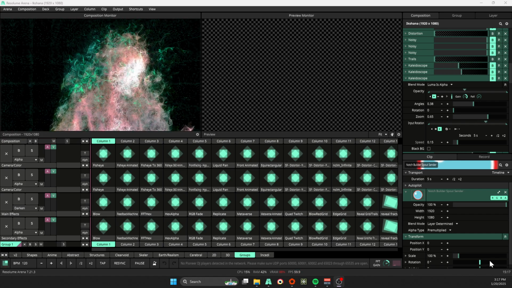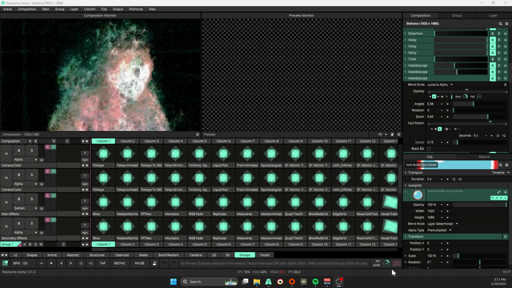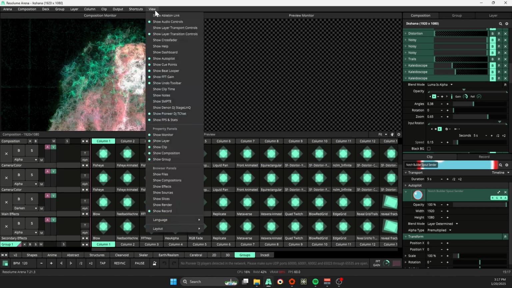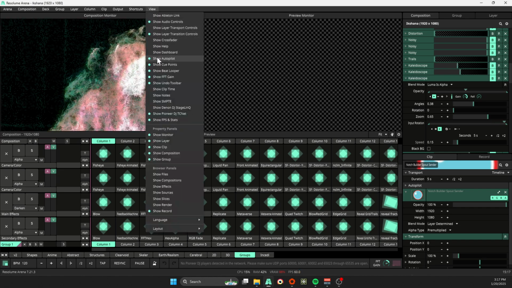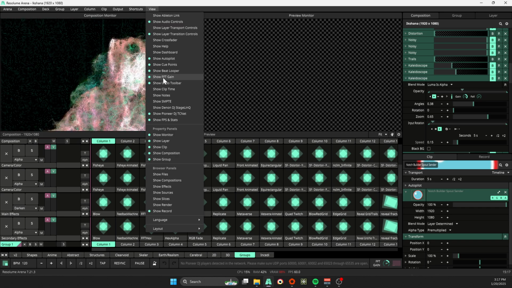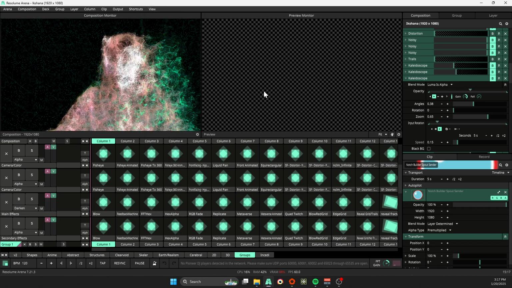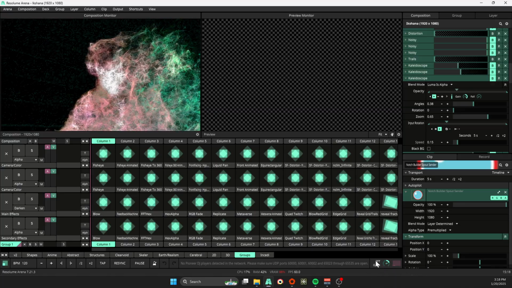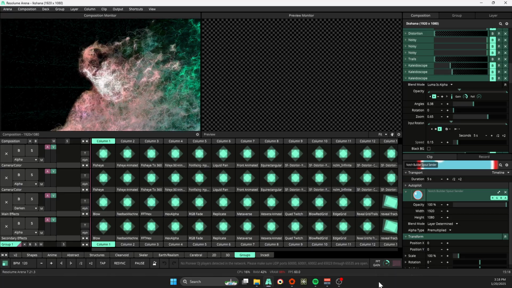So the first thing we want to do is turn on our FFT Gain. To do that, we're going to head over here to the View tab and locate Show FFT Gain, and select that. Once you turn that on, if you look down here at the bottom right of our composition, we're going to now have this FFT Gain option.